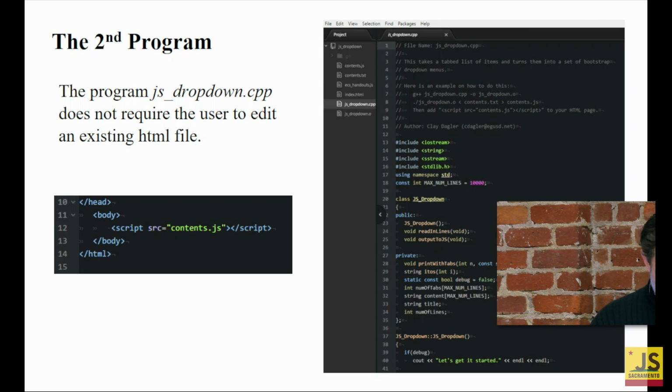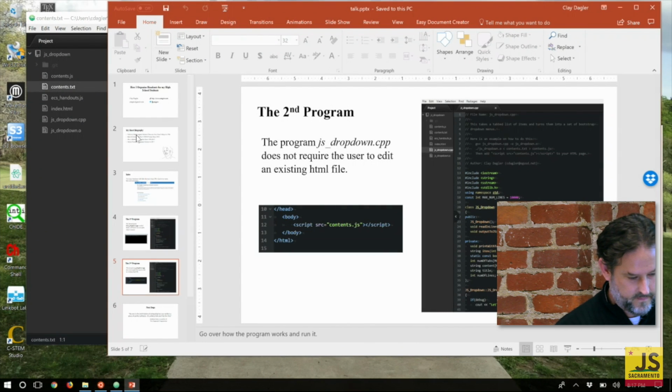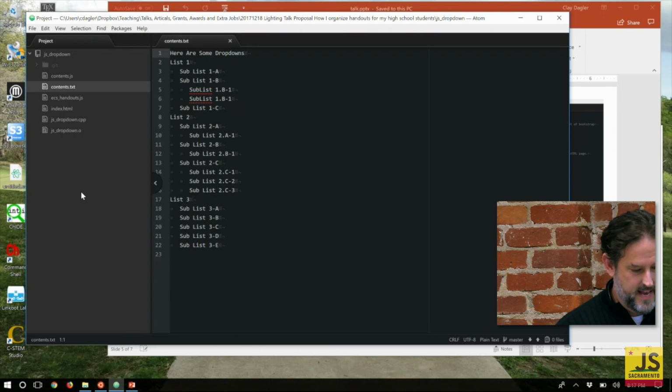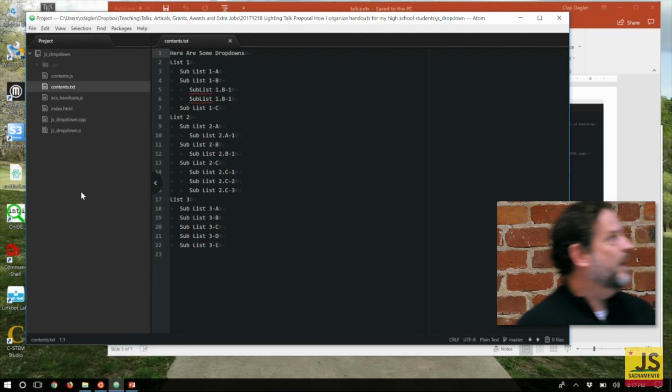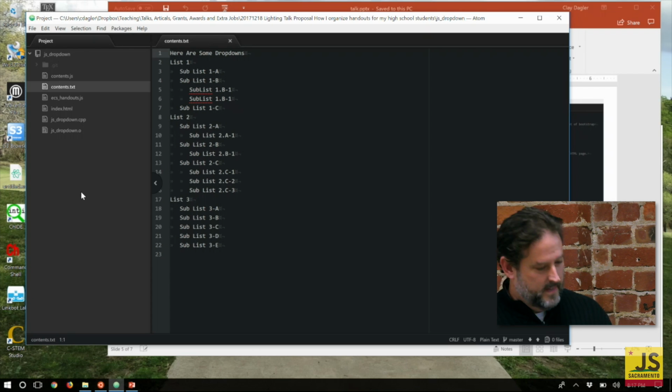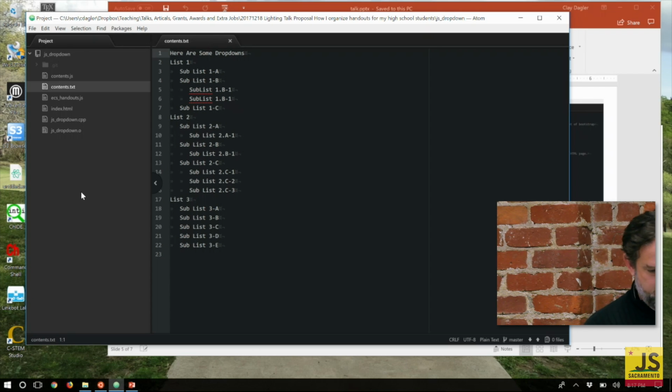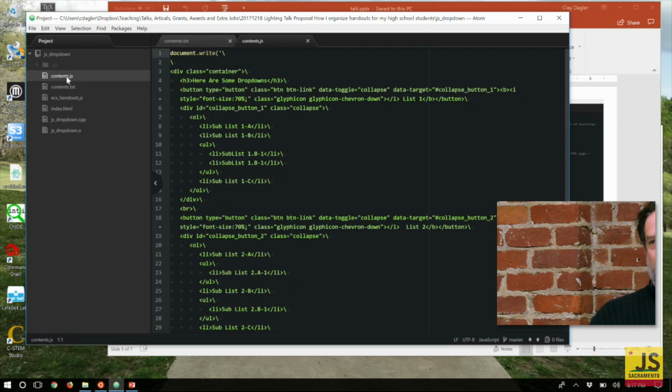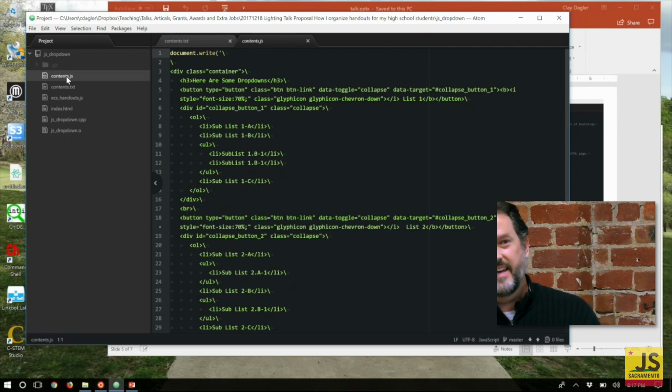Let me show you an example really quick. Here is a very simple example list, just a simple text document. There's a title, there are three lists, and there are some sublists. Then I run it through the program, and it generates this right here. This is a JavaScript file, but it's pretty weak. It's one function, document.write, and then a whole bunch of stuff in there that I generate.